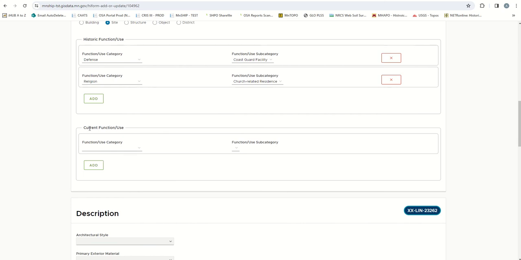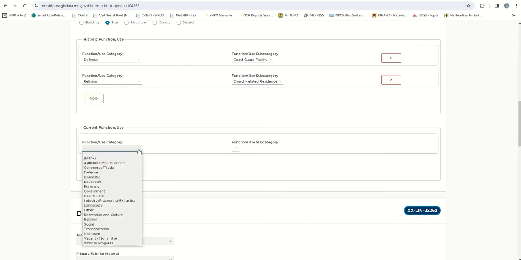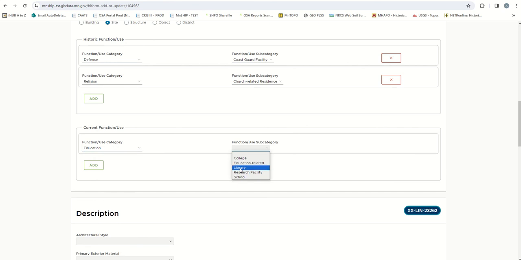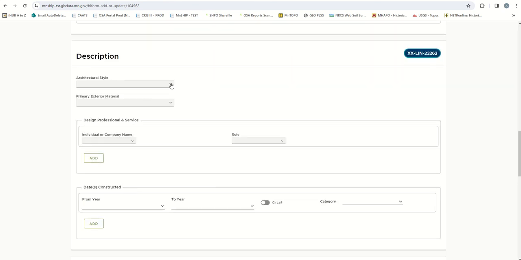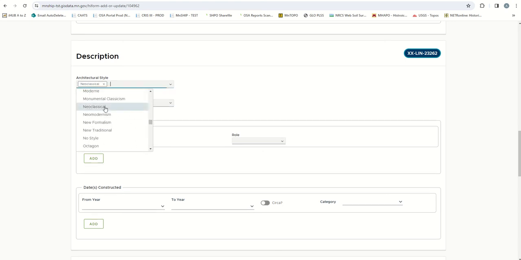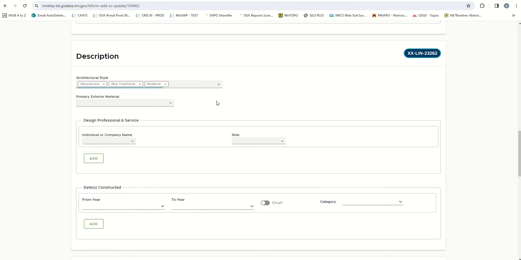The same is true for the current function in use. It works the same way, where clicking a category limits what you can click on the subcategory. The architectural style is a pick list. So all the styles that are within the application are on this list. You can click multiples to populate that. Same is true for the primary exterior material.